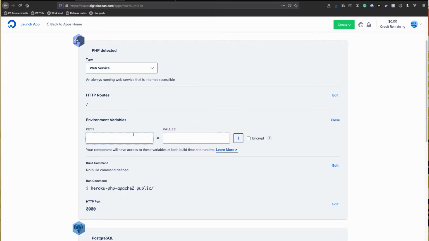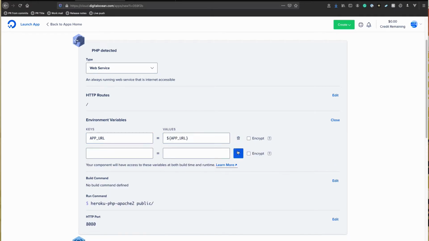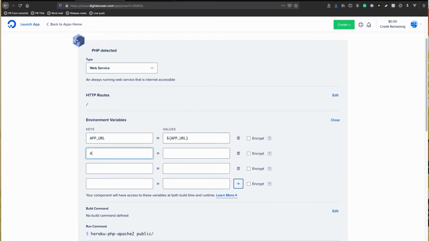And also we need to select 2 other environment variables. The first is APP_URL. This is going to be the same for everyone. It's going to be APP_URL, unless you want your app URL to be something else, but normally you will just leave it like that. And then I'm going to add some more, and then here we're going to add the app key.